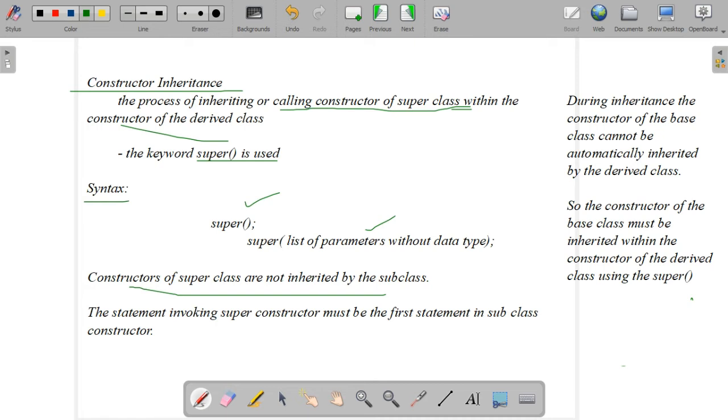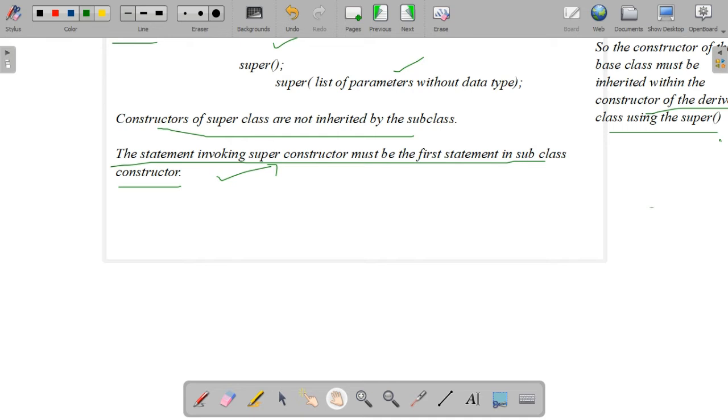The statement invoking the super constructor must be the first statement in the subclass constructor. One more point: during inheritance, the constructor of the base class cannot be automatically inherited by the derived class. So the constructor of the base class must be invoked within the constructor of the derived class using the super keyword or super method. Let's consider an example.